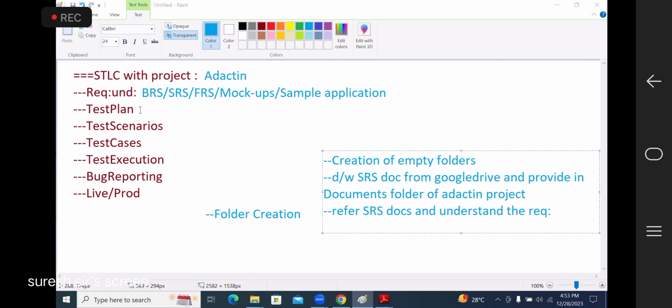The test plan is taken care of by the test lead only. According to real time, the test lead will take care of preparing all the respective test plan activity. So we are not worried about the test plan.